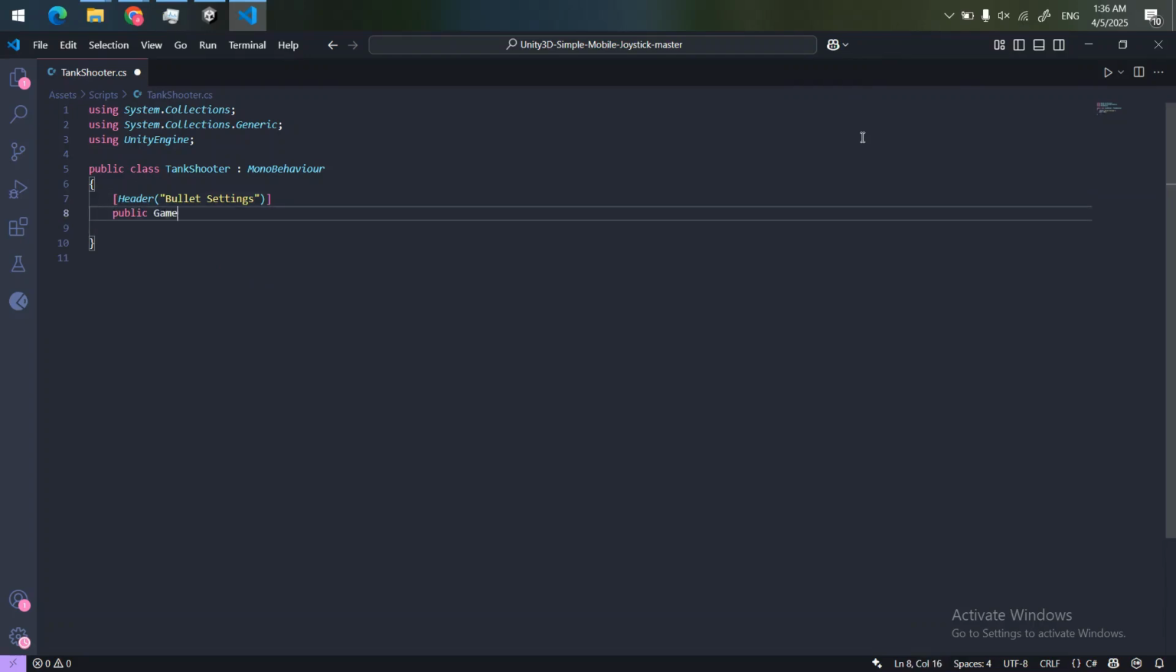Public variable bullet prefab of type GameObject. This variable stores the prefab of the bullet you want to shoot. You'll assign a 3D model or a visual effect, like a sphere or VFX, to this field in the inspector. Public variable fire point of type transform. This is the location and direction from where the bullet will be fired. Usually, it's the end of the tank's barrel or cannon.